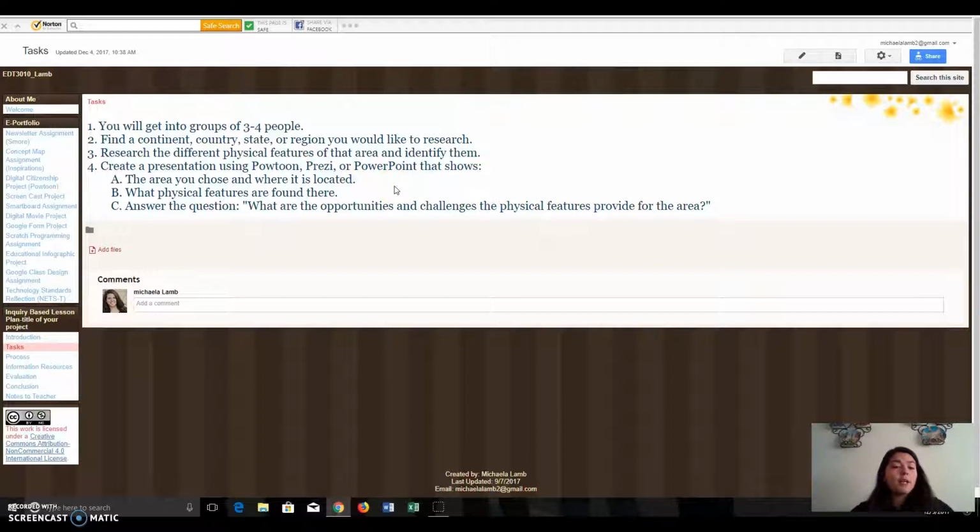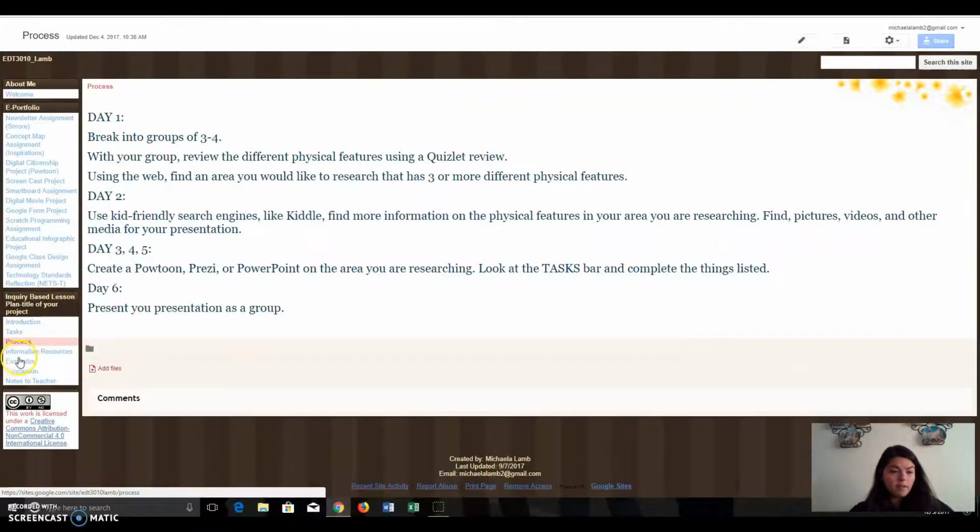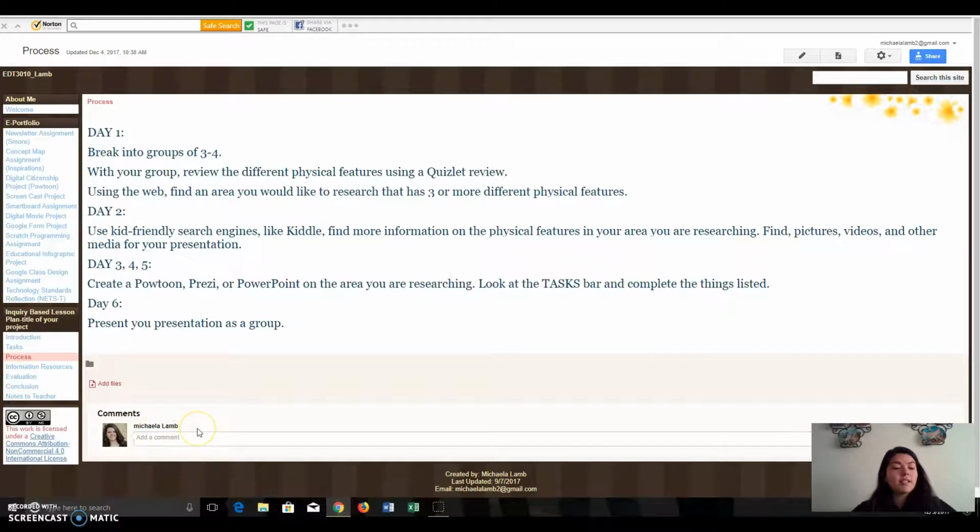Then finally, they will create a presentation on Powtoon, Prezi, or PowerPoint that shows A, the area they chose and where it's located, B, the physical features that are found, and C, to answer the question, what are the opportunities and challenges the physical features provide for that area? This entire process I have planned will take about 6 days in total.